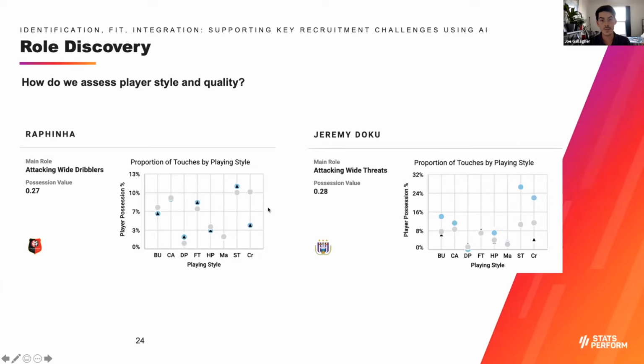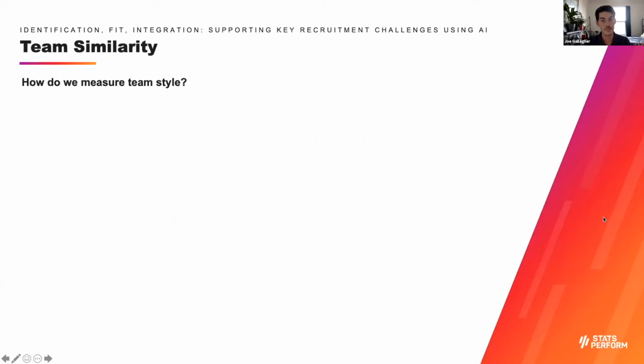If we compare with Jérémy Doku, who's in a similar but distinct role of attacking wide threat, we can see where Doku is the point in blue. The average player with the attacking wide threat role is in grey. And Rafinha is set as our benchmark player here with this triangle, so it's the same points carried over. We can see that Doku crosses a lot more than Rafinha, and also a lot more than the average player with his attacking wide threat role. And yeah, we could do this for any number of KPIs that we're interested in.